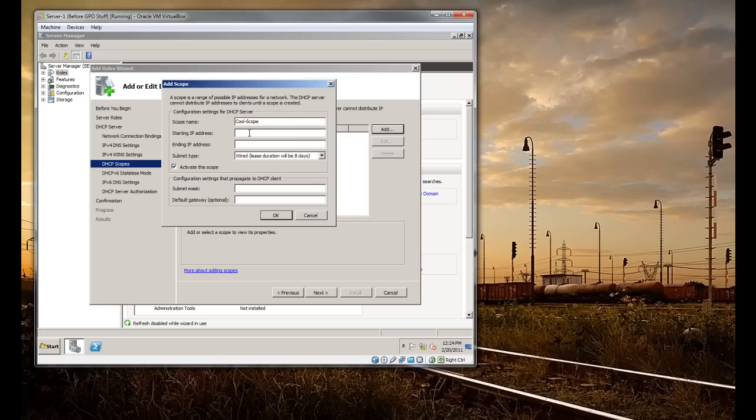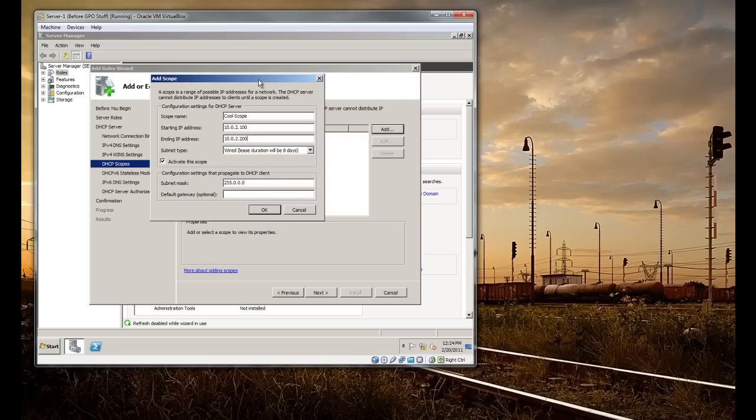All right, starting IP, we're going to do 10.0.2.100. Ending IP, 10.0.2.200. That's going to give us 100 IP addresses to give to devices, printers, scanners if they're network scanners, and so on. Subnet type, wired, leased for 8 days. Duration will be 8 days. I guess you could change that. All right, activate scope. Yes, we want to activate it.